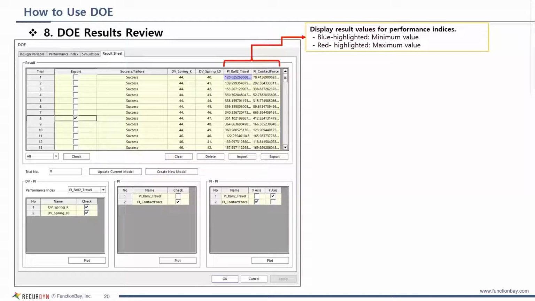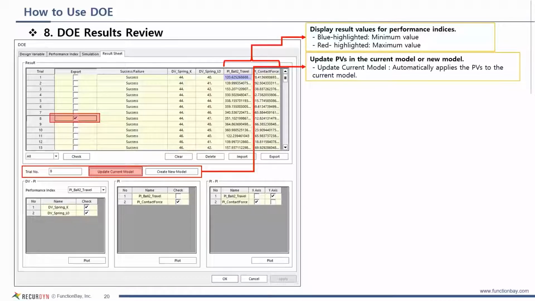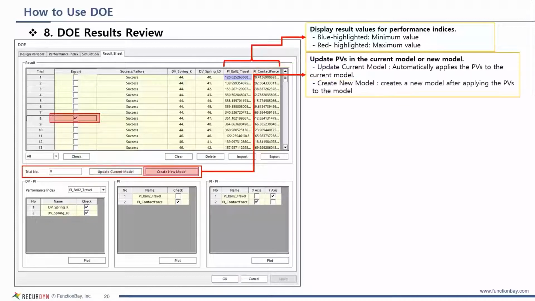You can extract the model after applying the PVs of the specified trial. The update current model function automatically applies the PVs of the specified trial to the current model. Create new model is a function to extract a new model after applying the PVs of the specified trial.